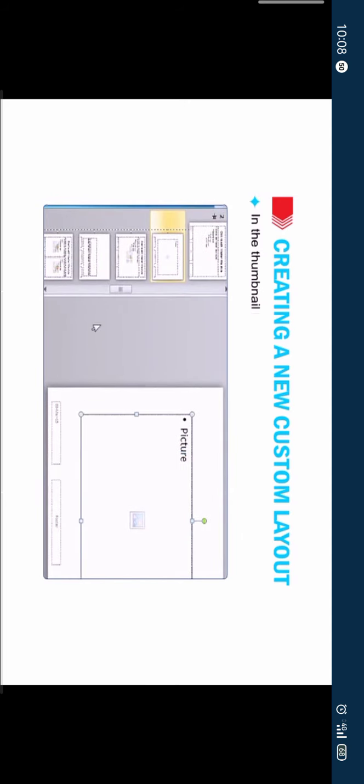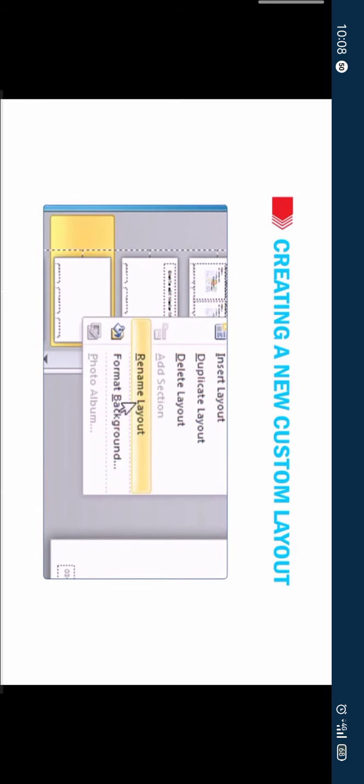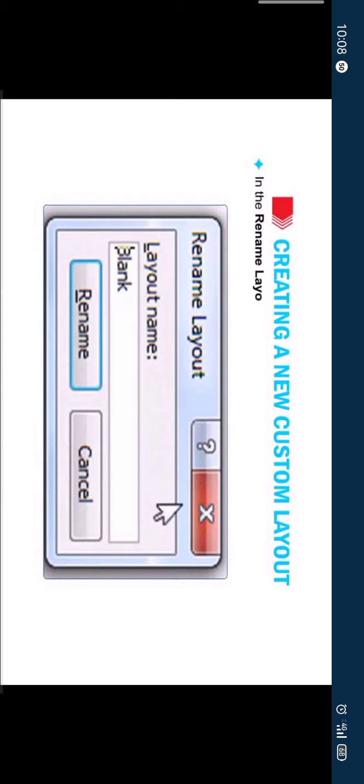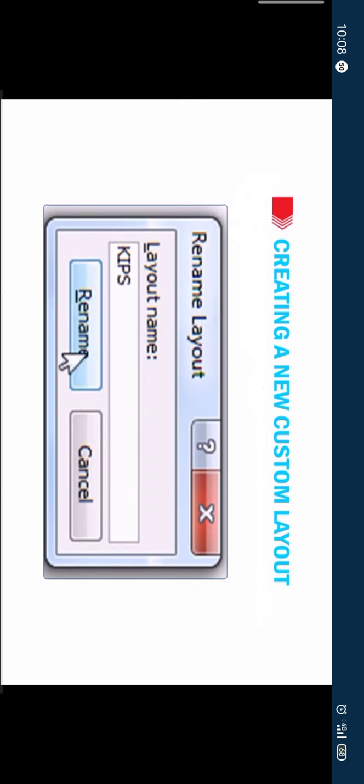In the thumbnail list of layouts, right-click on the blank layout. Select the Rename Layout option from the context menu. Note that you can also rename any layout using the Rename button present in the Edit Master group on the Slide Master tab. In the Rename Layout dialog box, type a new name that describes the new layout you have customized. Click on the Rename option.